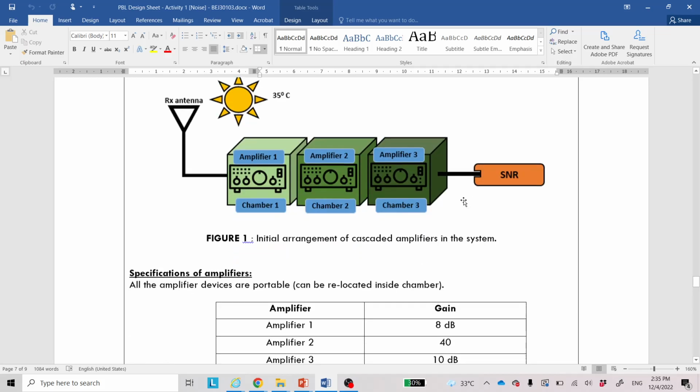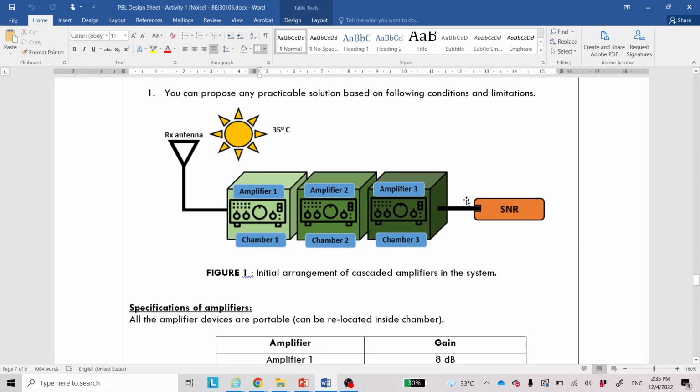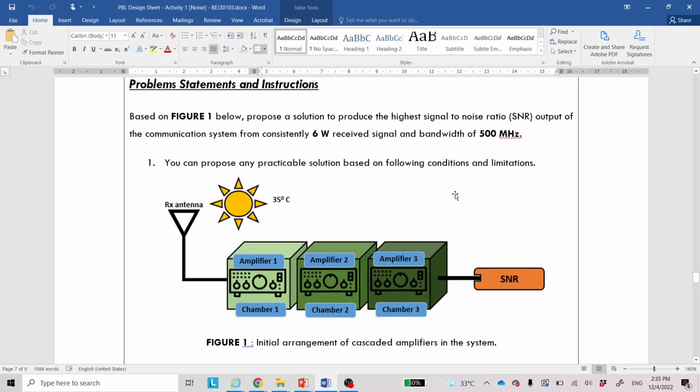Is there anything you don't understand about this instruction? Boleh tanya. If you don't understand, please ask. Otherwise, I assume that you understand.